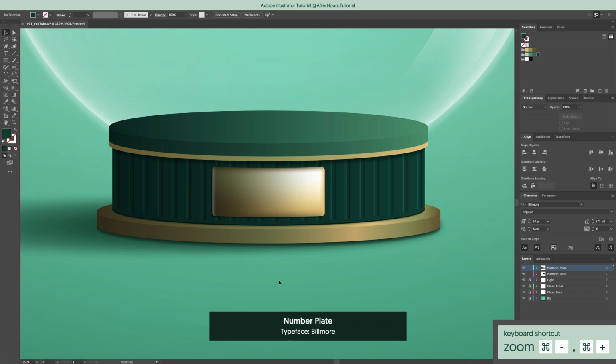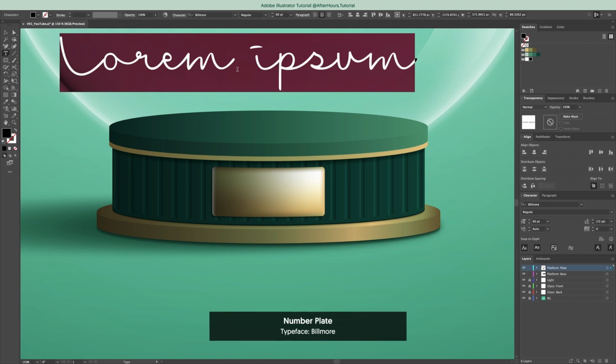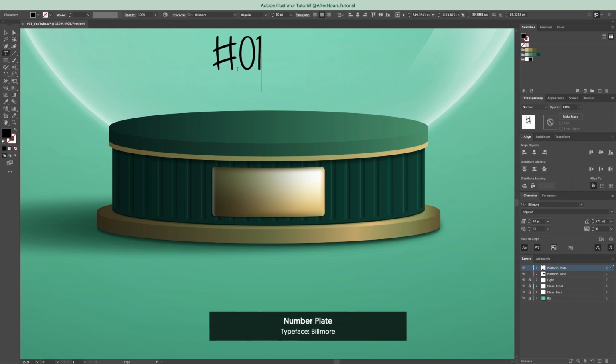We'll also be adding in a type using the font Bill Moore. This is a free-to-download typeface. If you're interested, you can refer to the link in the description below.